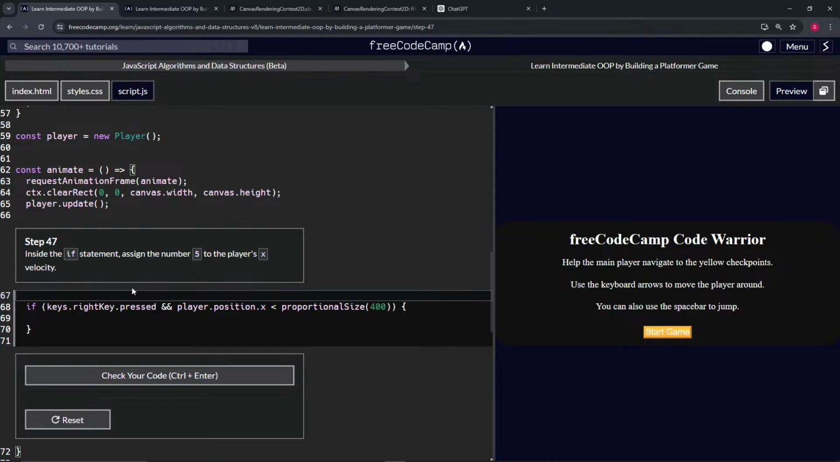So yeah, there's that. That's the end of step 46. And that's the end of part 2.